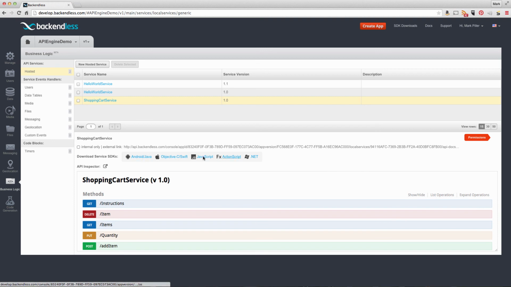Finally, the URLs for individual SDKs. Once you click, you get a zip file with a full-blown project that you can use in your application development, and in there it provides access to your service through the generated code.